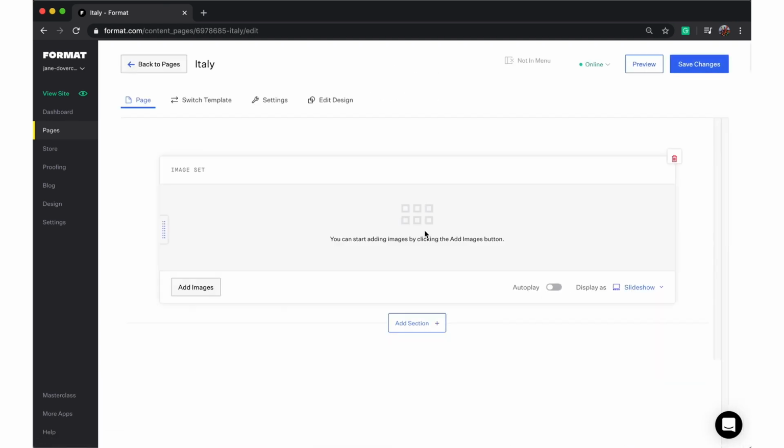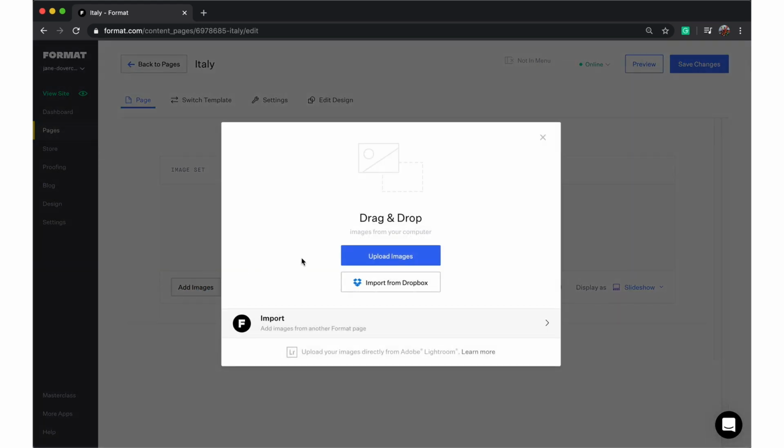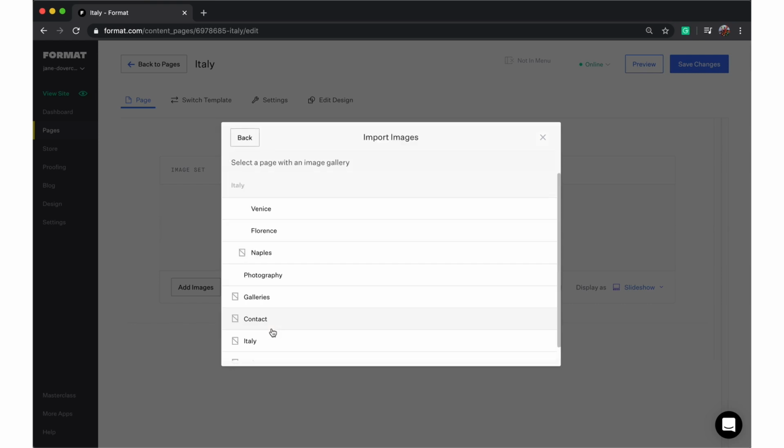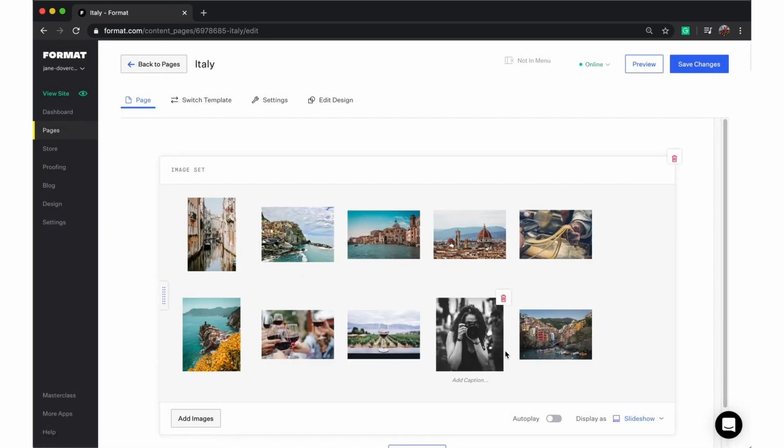To get started, you'll click on this Add Image button in the bottom left-hand corner of the section box. Next, you'll see our regular Upload Image window. You can upload images through this button, through Dropbox, or you can use Import from another format page button, which is what I'm going to use. I'm just going to borrow some images from my Venice gallery here. Select a few. I'll just select them all. I'm going to import these 10 images.